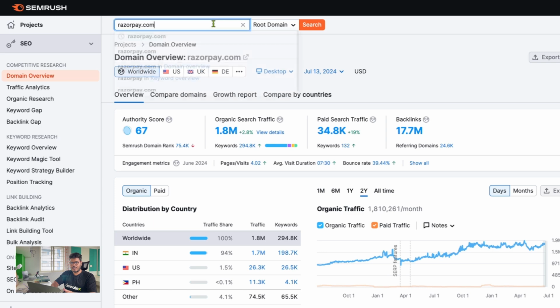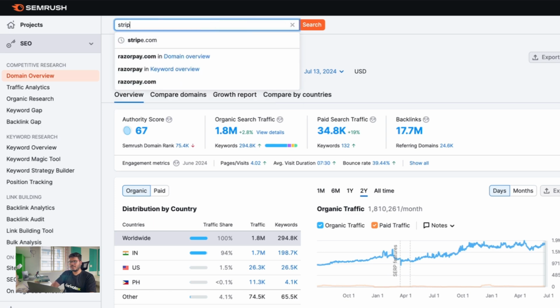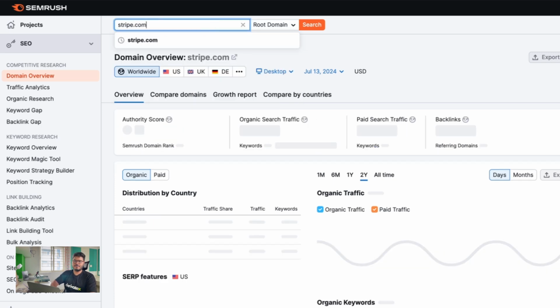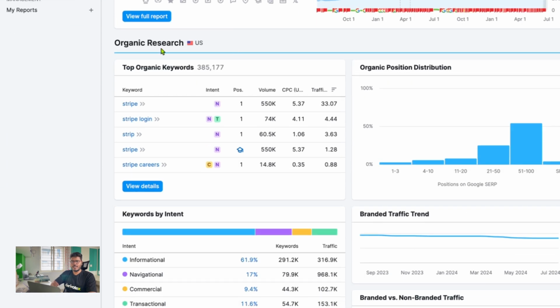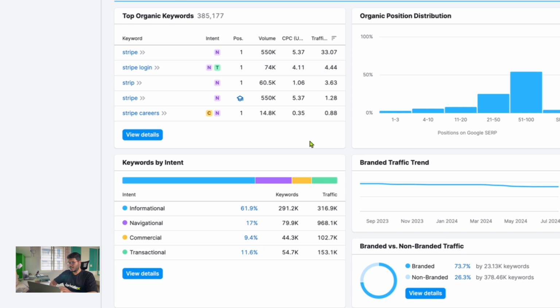Step 2, analyzing competitors' organic search performance. Now that we know who our competitors are, let's see how they are performing. In the domain overview tool itself, in the input field, type in your competitor's domain, for example, stripe.com. Scroll down and look at the organic research section. Here, you will see key metrics like organic traffic, number of keywords they rank for, traffic cost, which is basically the estimated amount they would need to pay for this traffic through PPC, pay per click.